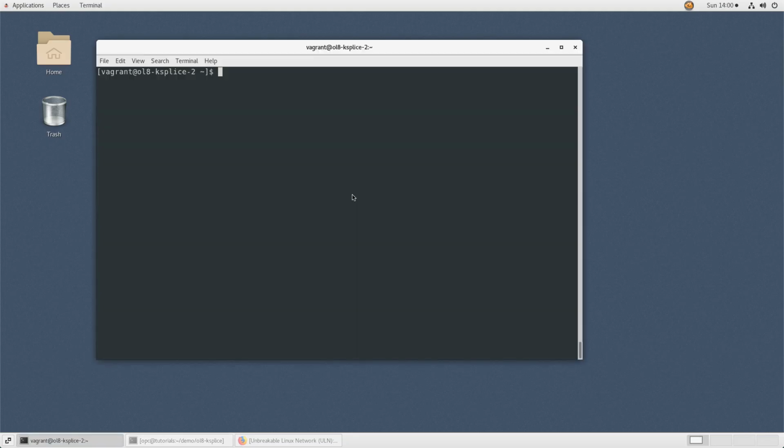Now return to your system's terminal to register the system with ULN. Install the ULN registration package by typing sudo dnf install rhn-setup. Next, start the registration process by typing sudo uln_register.